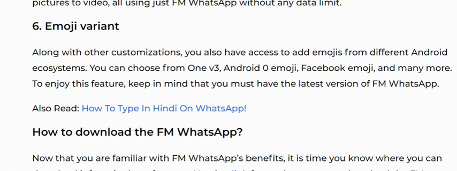Number 6, emoji variants. Along with other customization, you also have access to add emojis from different Android ecosystems. To enjoy this feature, keep in mind that you must have the latest version of FM WhatsApp.